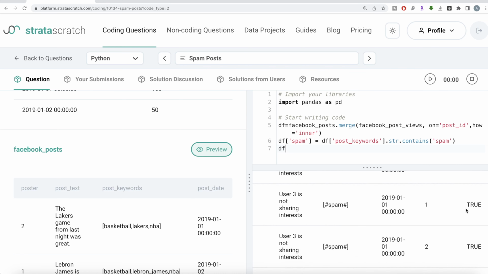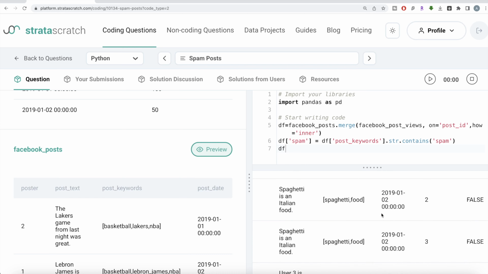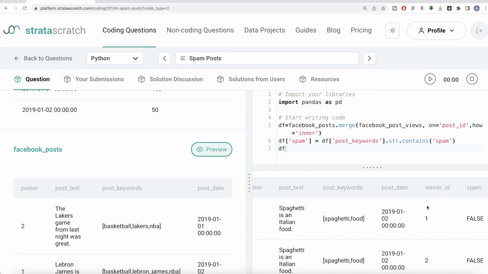Once we have that, we need to find out, for each post date, how many total spams there are and how many total posts were viewed, because only then can you divide the number of spam by the total views, multiply it by 100, and get the percentage of spam share. So what we can do is group by the post date, because for every date you need to find that.